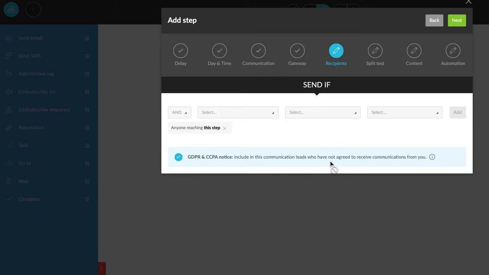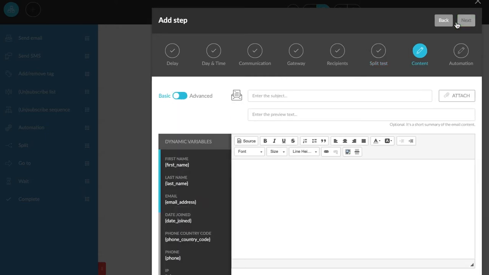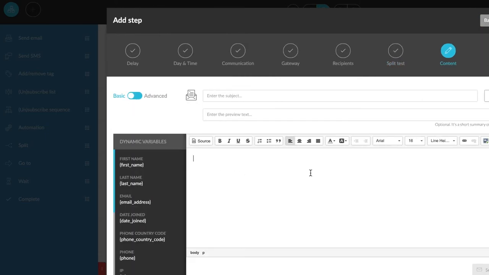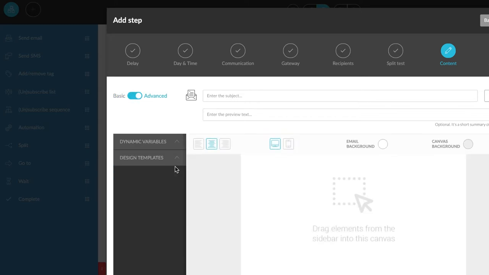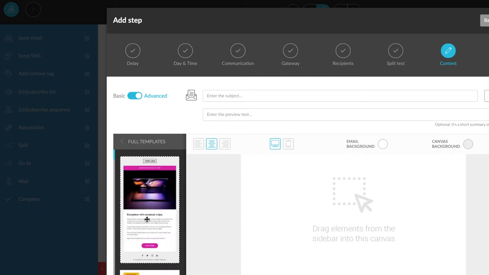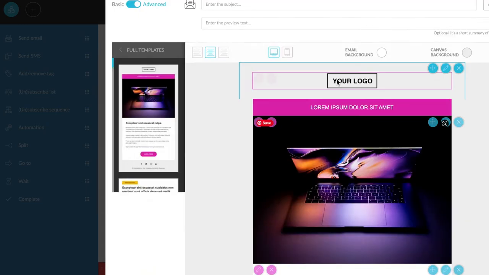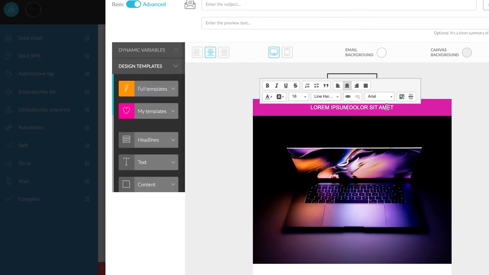And then you can set up all sorts of different rules, which we're not going to do now. We're not going to do a split test, so you can test what emails work better. We're not going to do that. And there you go. You can literally just start typing your email, or you can choose some of the more advanced templates. So there are full templates in here already. Look at that, from Kartra, drag and drop. And you literally click on this and change it. Can you see how easy that was?